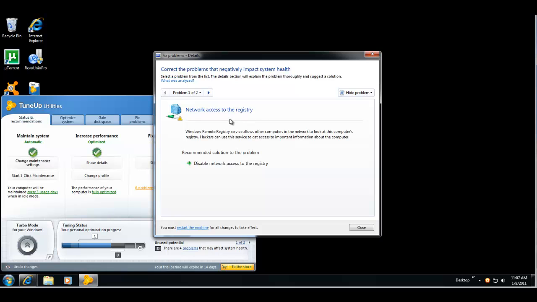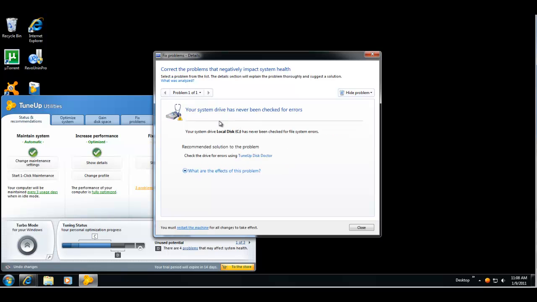All right, so network access to the registry. Remote registry service allows other computers in the network to look at this computer's registry. Wow, so yeah, definitely let's disable that. And finally, your system drive has never been checked for errors. So essentially, it's like a check disk in your Windows system that's built in. It's the same thing. So let's check that out.